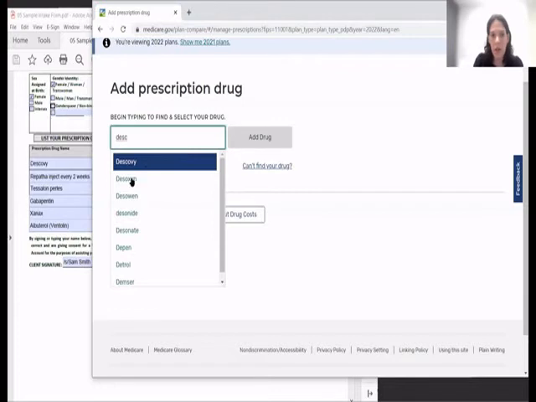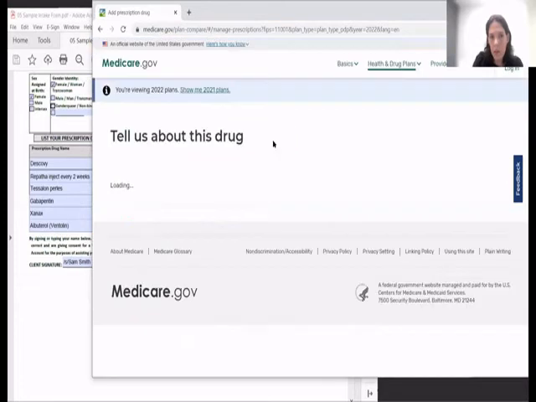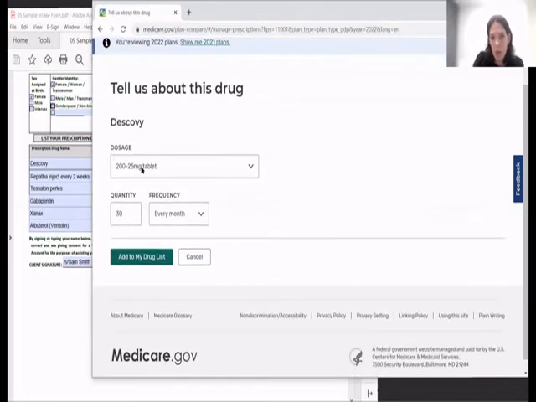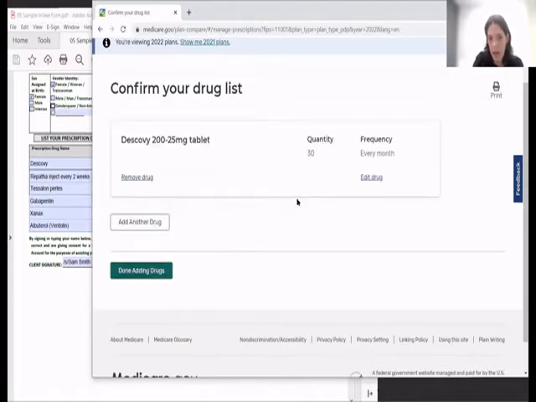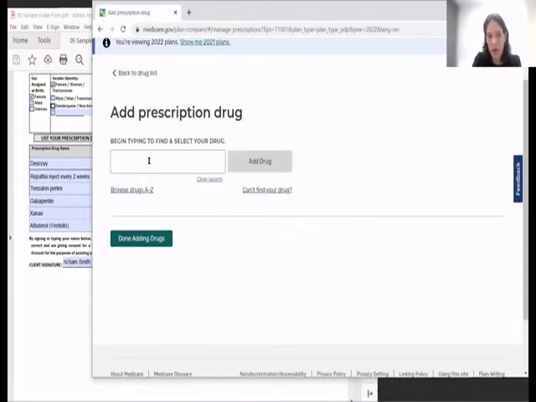But this dropdown is very helpful because it does auto-populate pretty well with basically all of the medications that are in the Medicare system. And then when you click add drug, this will usually come up with whatever the standard dosage and quantity is for a medication. So you'll compare that to what's on the list. For some medications, there's only one dosage, so it's pretty easy. And then you click add to my drug list. And then you will continue doing that for all of the medications that are on somebody's list.